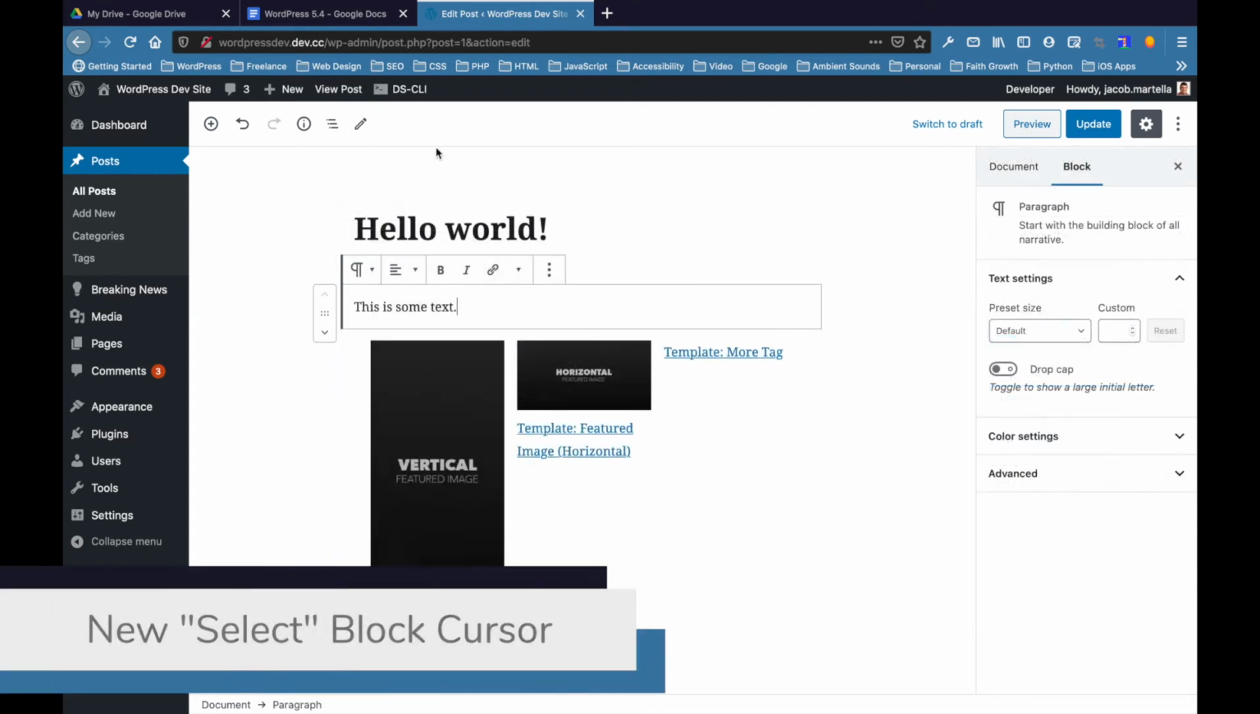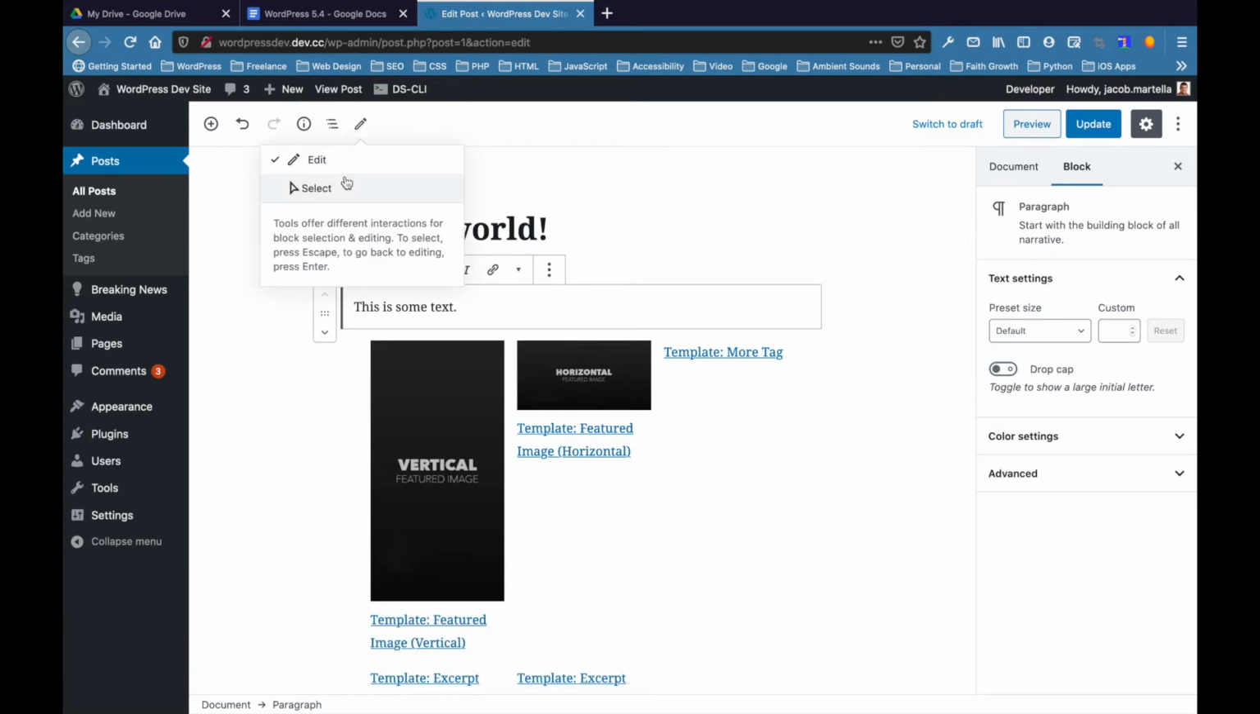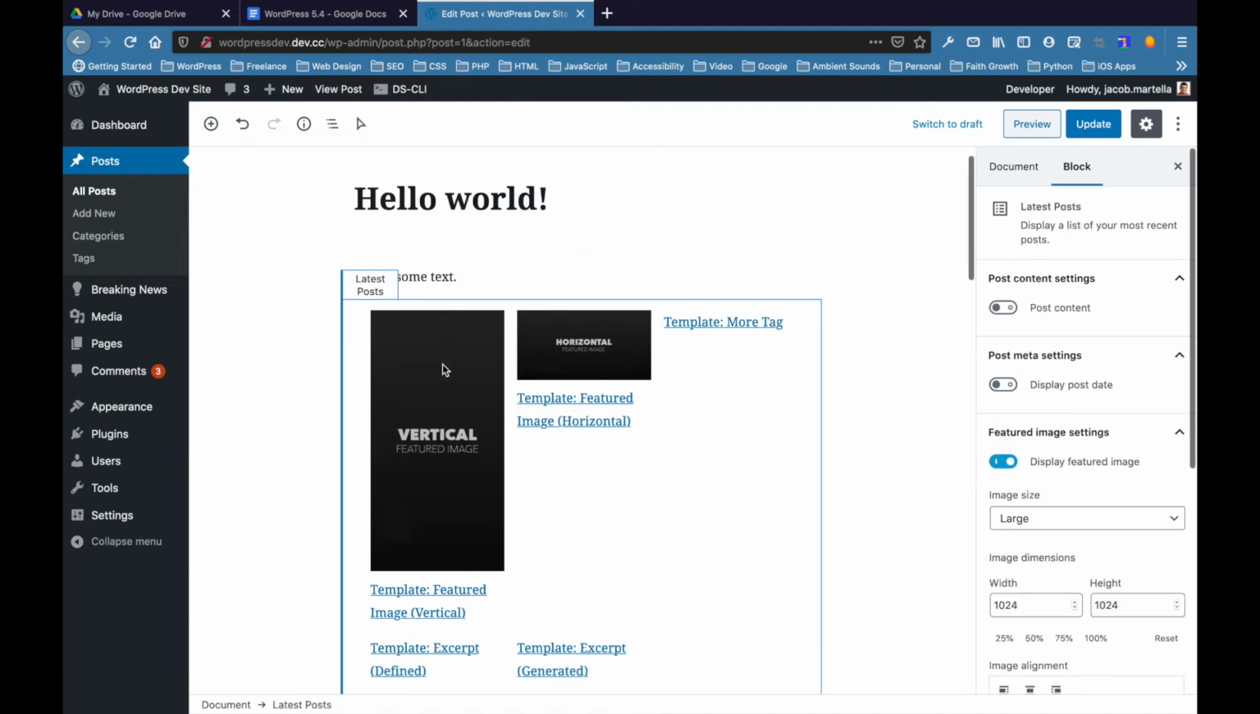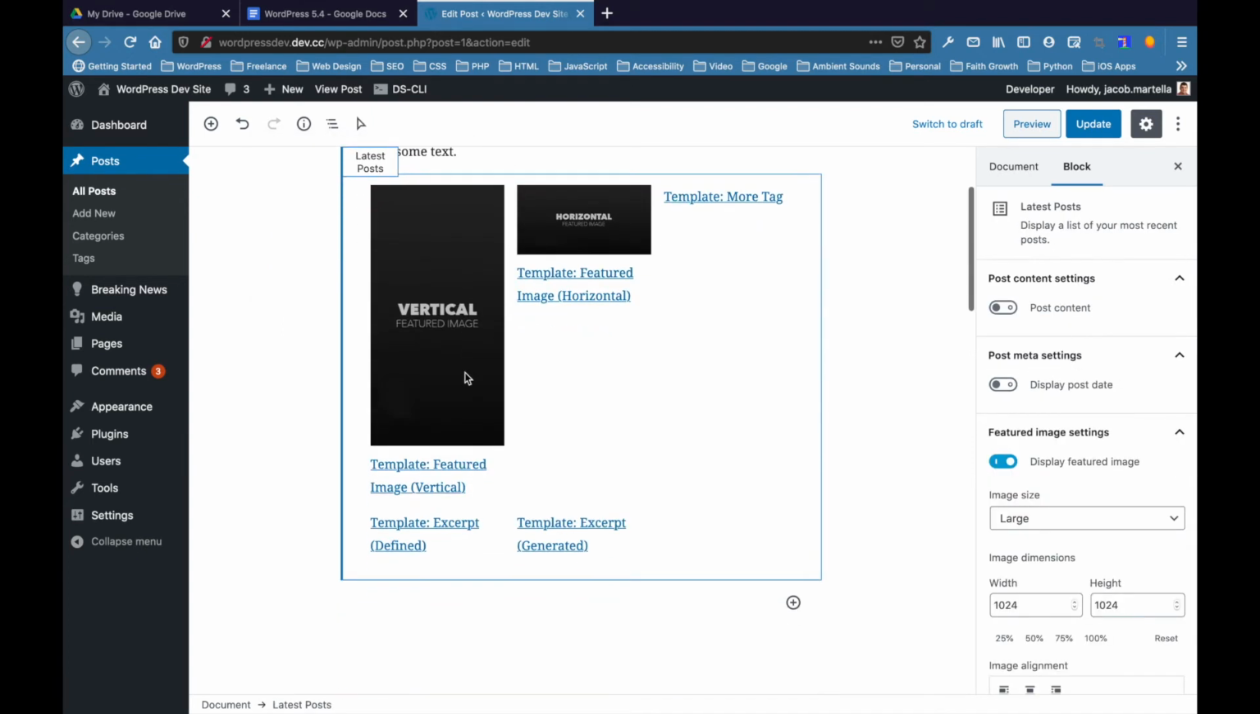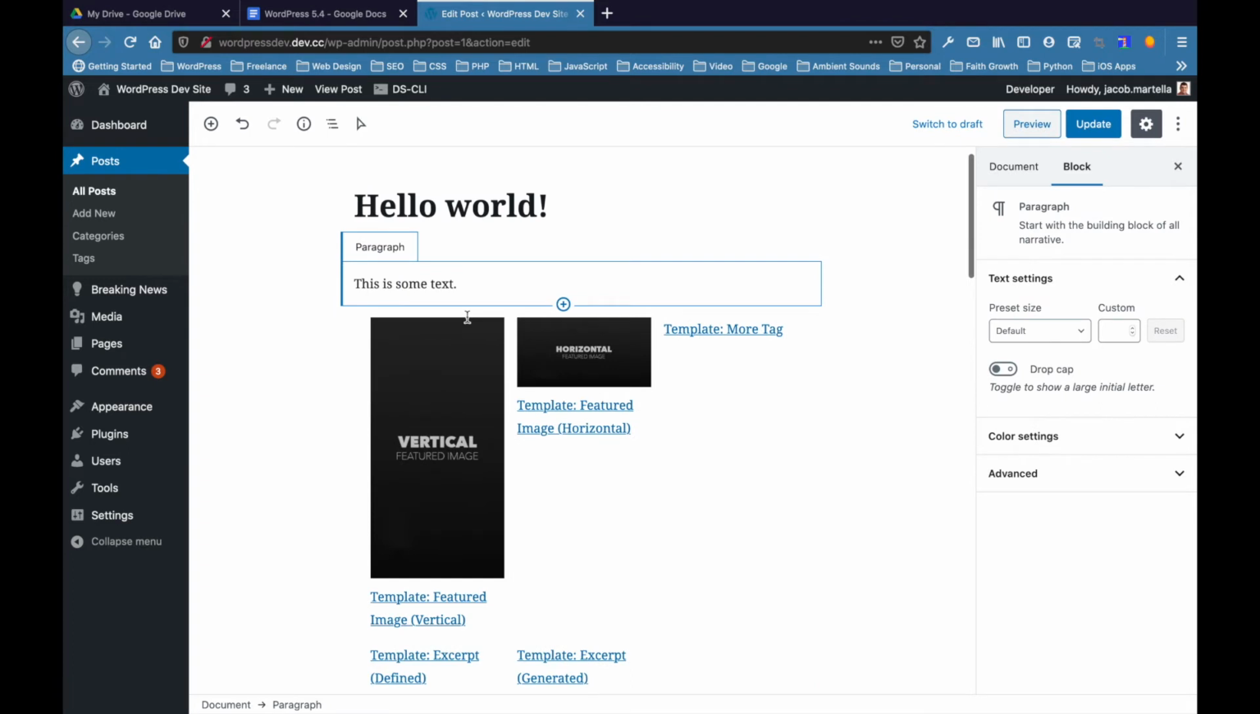And then next, we now have a cursor that can help us to select different blocks. So go in here, and where you see the pencil icon for edit, we'll just hit select. And this basically just allows you to select the different blocks. This is really handy when you have group blocks and column blocks to help select that parent block so you can make changes.